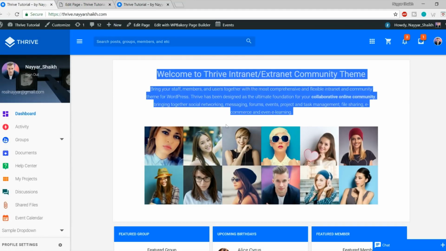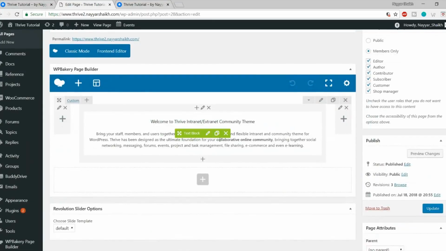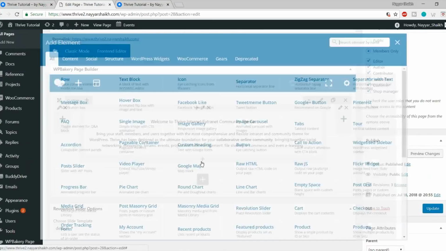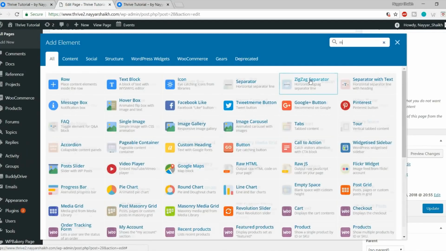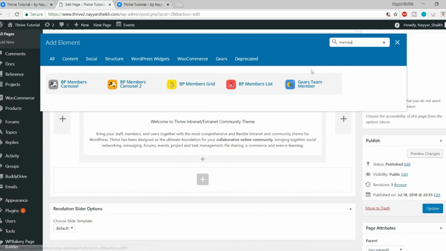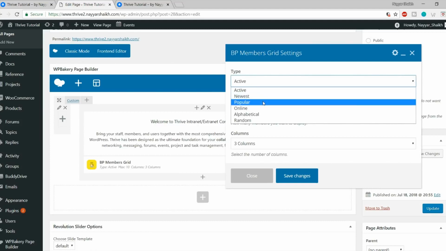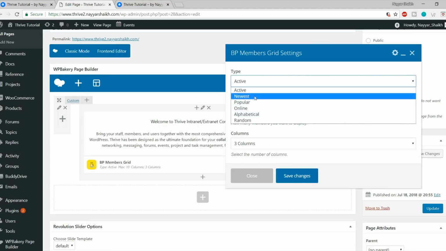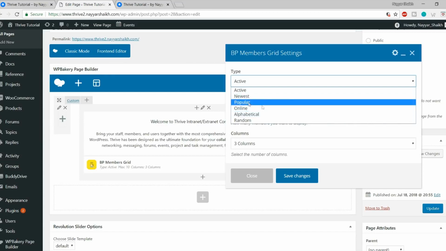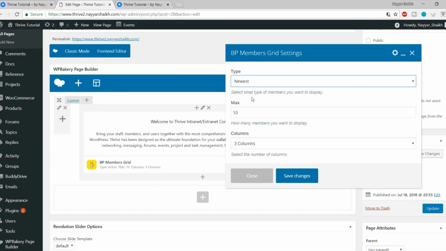Now let's add all these members. So again, come back over here, click on this plus button and search for members, and select this one, BP, that is BuddyPress Members Grid. Now what type of members do you want to display? Active members, popular members, online members, the newest members. You can select anything, popular, whatever you like. I'll select the newest one because I don't have any members right now.